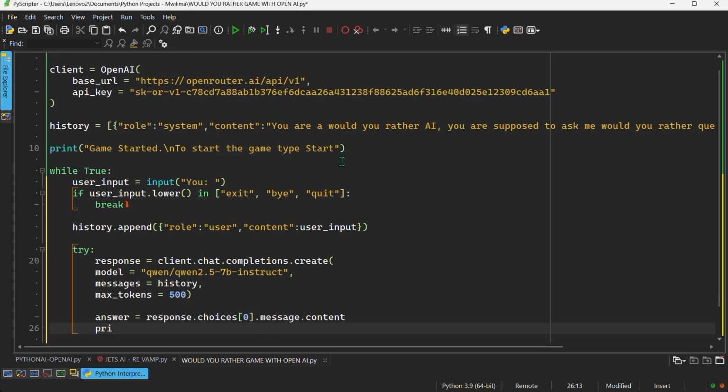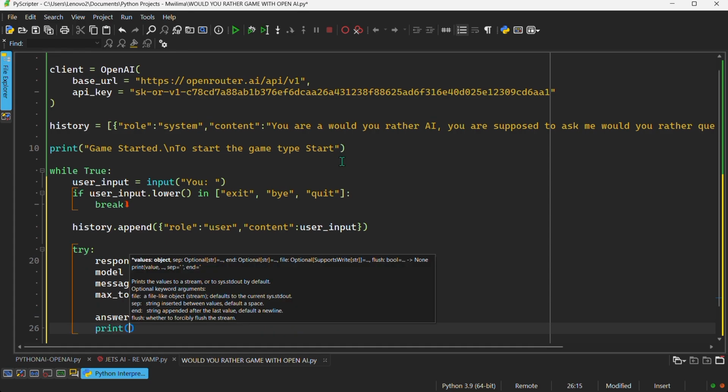So now all we're going to need to do is print out our response by typing in print. Then I'm going to add an F right there, then the bot, then I'm going to concatenate our main bot response by typing in answer right there, which is our answer variable.